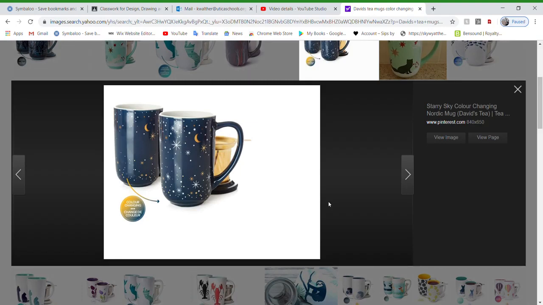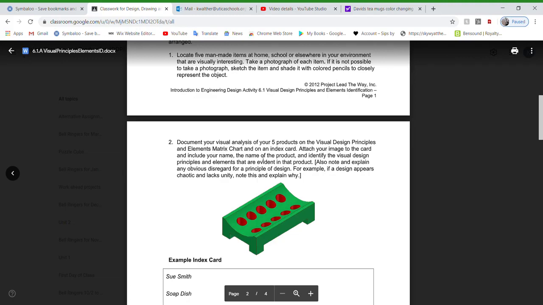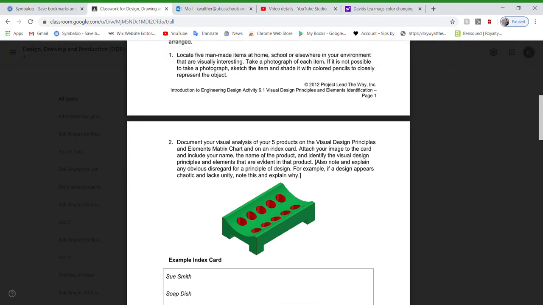Okay. So if you can't, for any reason, take a picture of it, find the image on Google or wherever you're finding it and use it. So I'm going to use that as my image for right now. Document your visual analysis of your 5 products on the Visual Design Principles and Elements Matrix chart and on an index card. Attach your image to the card and include your name, the name of the product, and identify the visual design principles and elements that are evident in that product.